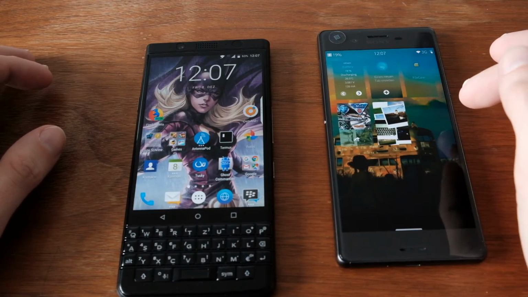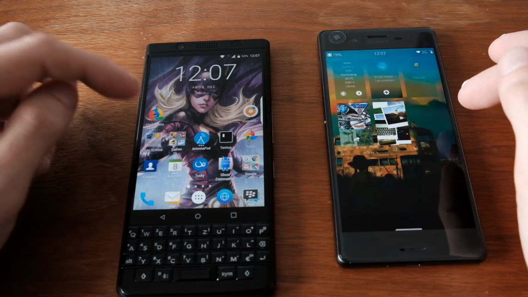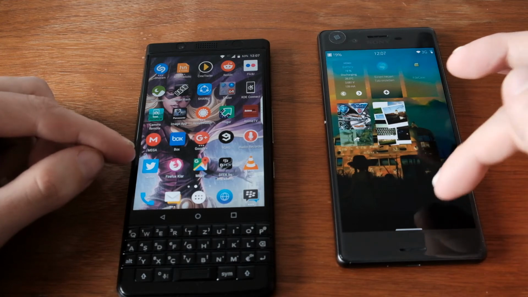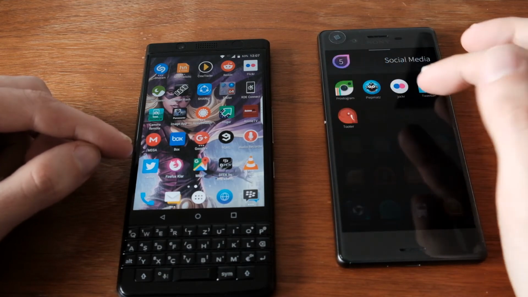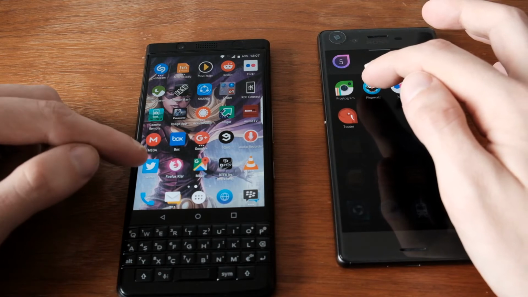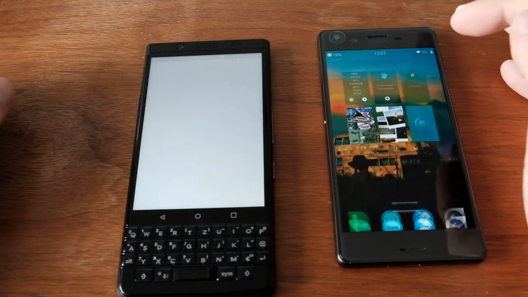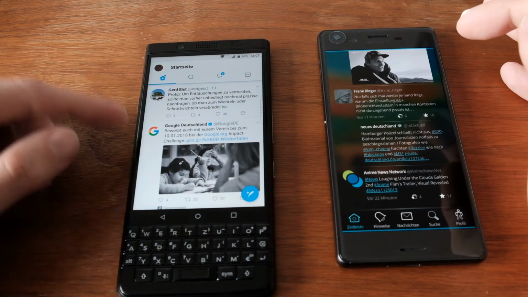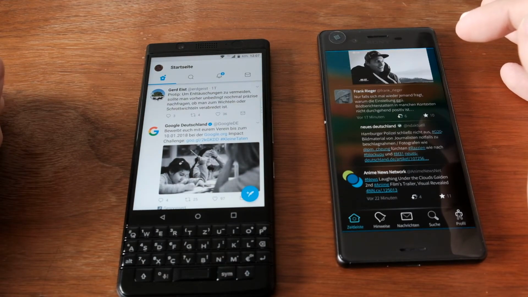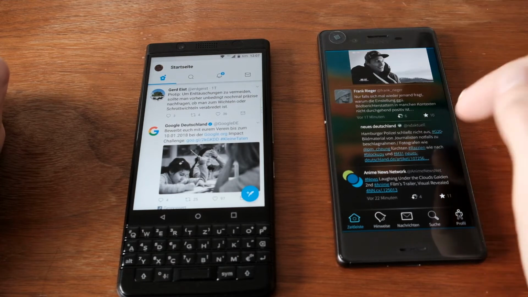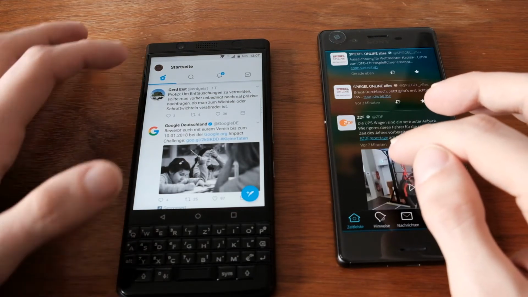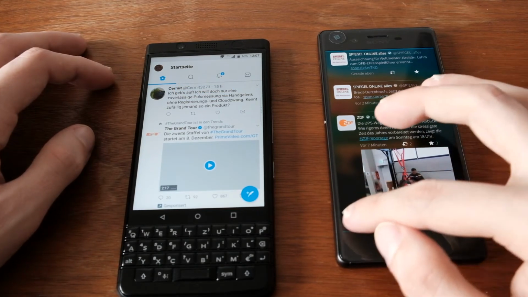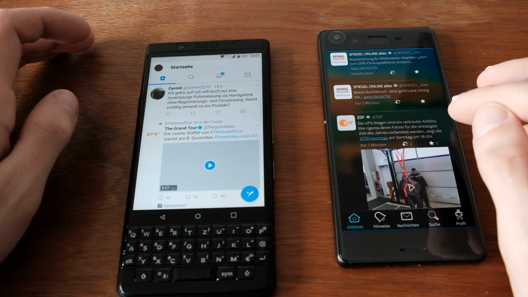Then let's open up the Twitter application, which is the official Twitter client here, and under my SailfishOS device it's a third-party Twitter client. 1, 2, 3. And, well, interestingly enough, the BlackBerry device was again ahead, a little bit faster, and both loaded all the tweets, as you can see here. Interestingly enough, they loaded different tweets.